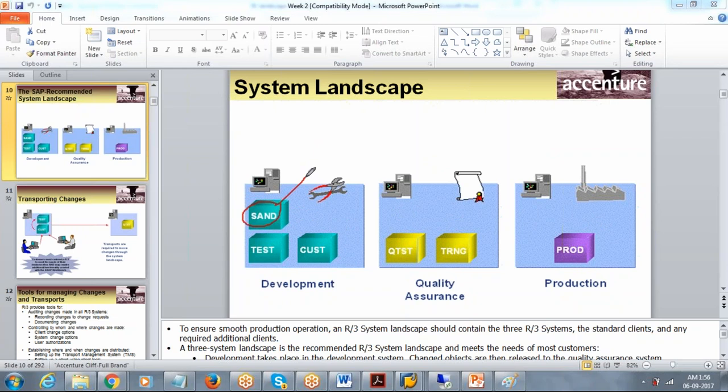So client number 100, I want to set the client role as sandbox. This is only for training freshers. No need for anybody else. Client number 300, customizing, all the remaining modules and departments are for experienced people: the quality department, the MM department, the SD department. All departments work with this client. They develop daily, writing code and everything.